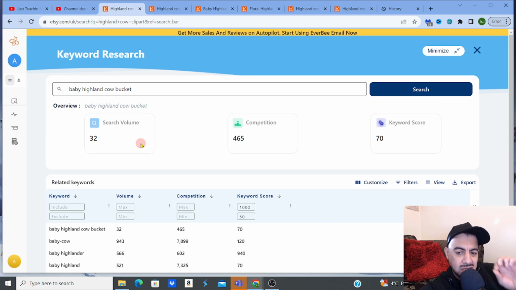You need to find those listings where it's a low search volume but low competition, and then possibly do a bundle on it. I know that bundles, sets or bundles, are very popular, especially for Highland cows. So what I would probably do is a bundle of baby Highland cow sitting in a bucket, different designs, different styles. And I can tell you that would get seen. And this is the skill. This is the art of sub-niching.